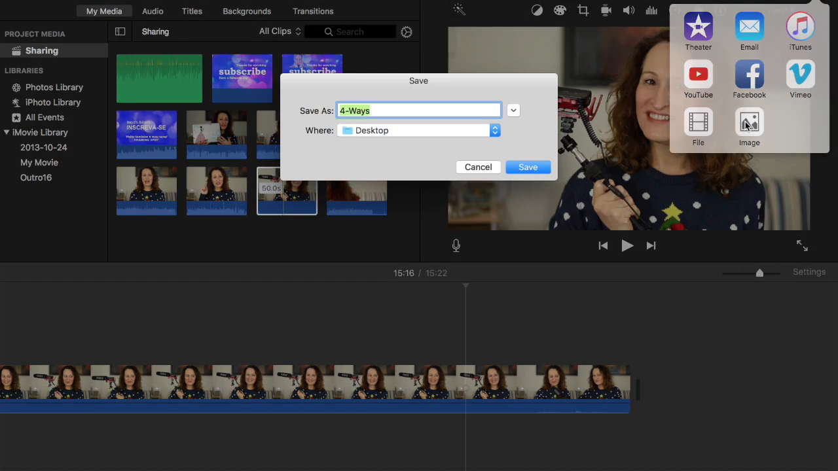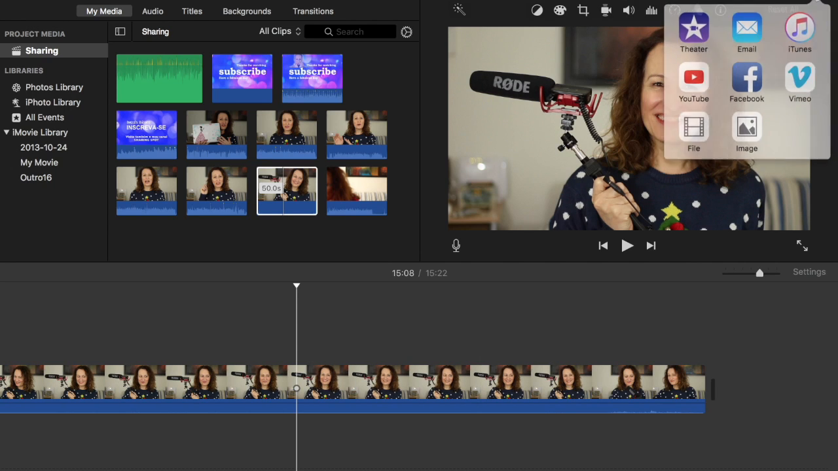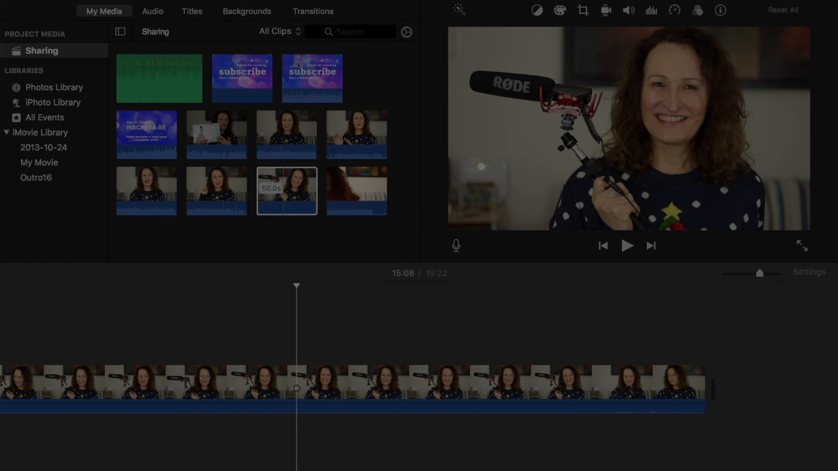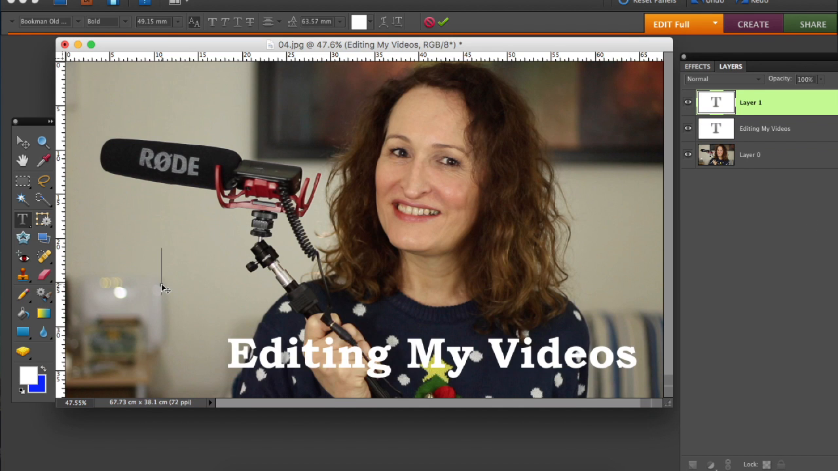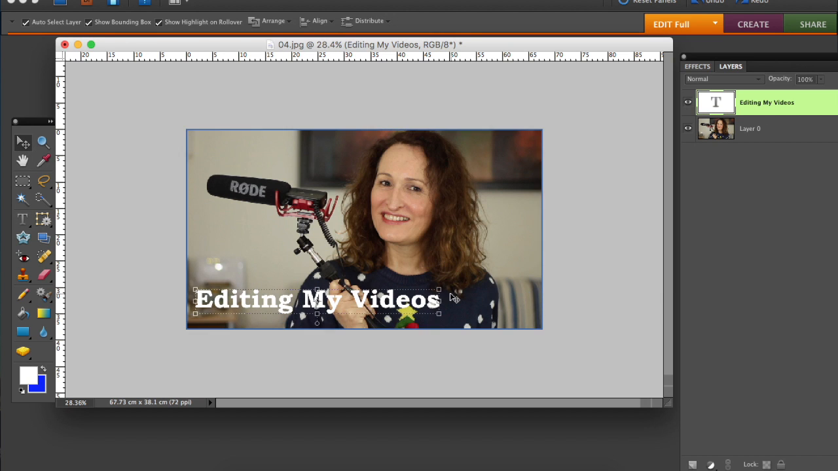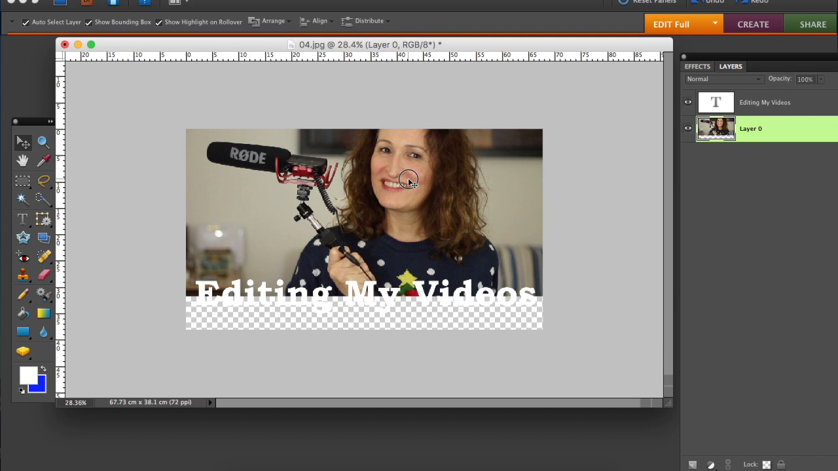Then once I have it in iMovie, I just take one of the frames, the one that I like best, and I save it as a JPEG. That JPEG will be imported into my Photoshop Elements 8, and that's where I start creating the thumbnails. Why do I take the frame? Because the frame will actually be the same size as the screen, and that will be perfect for a thumbnail.